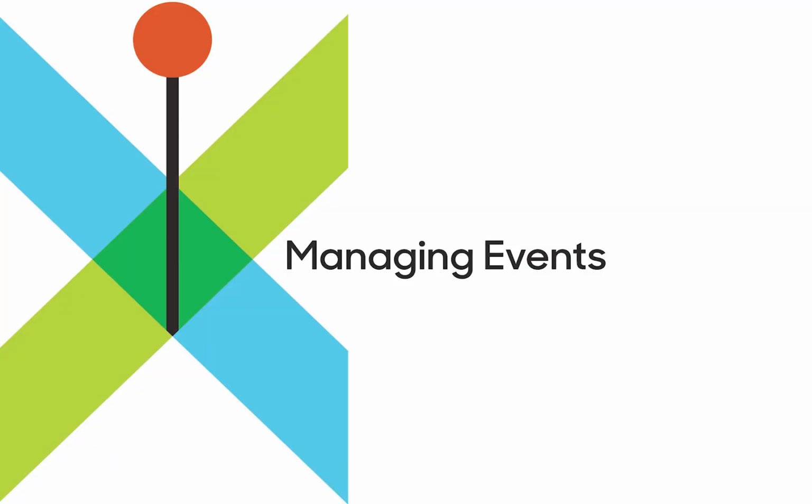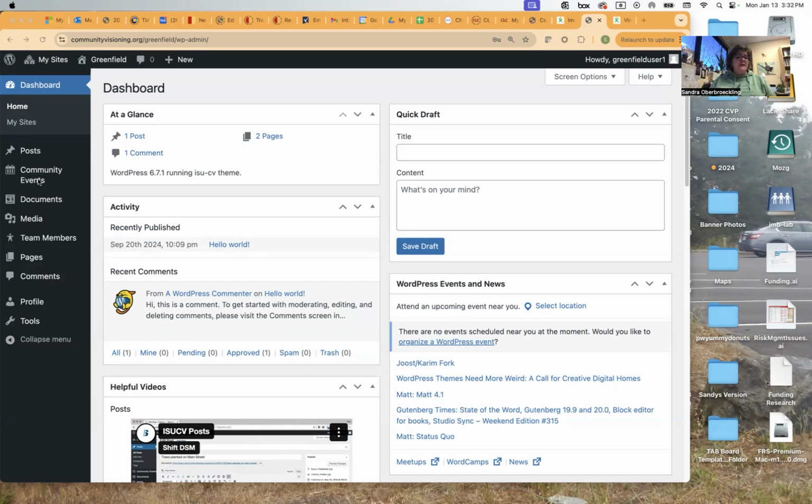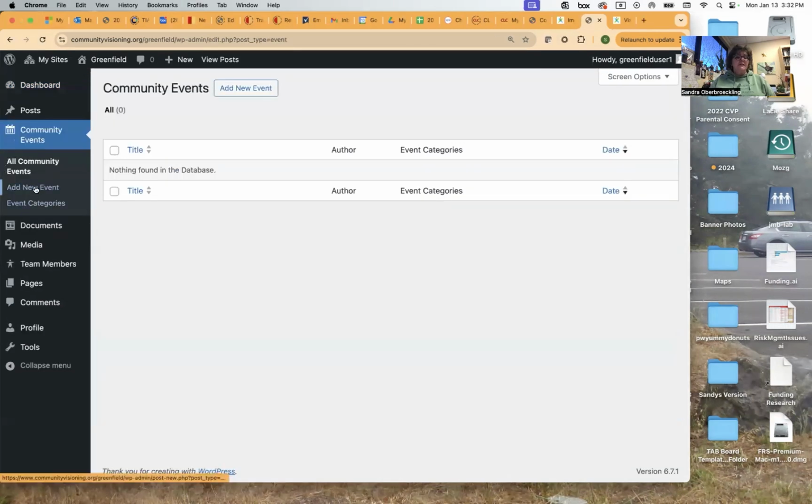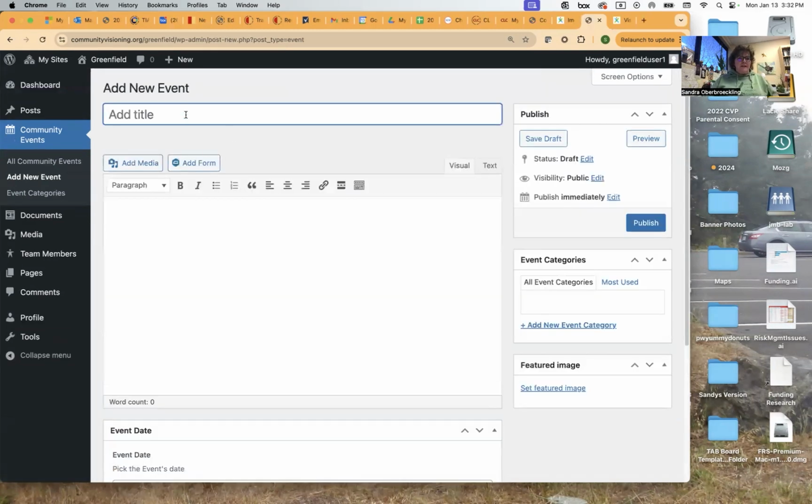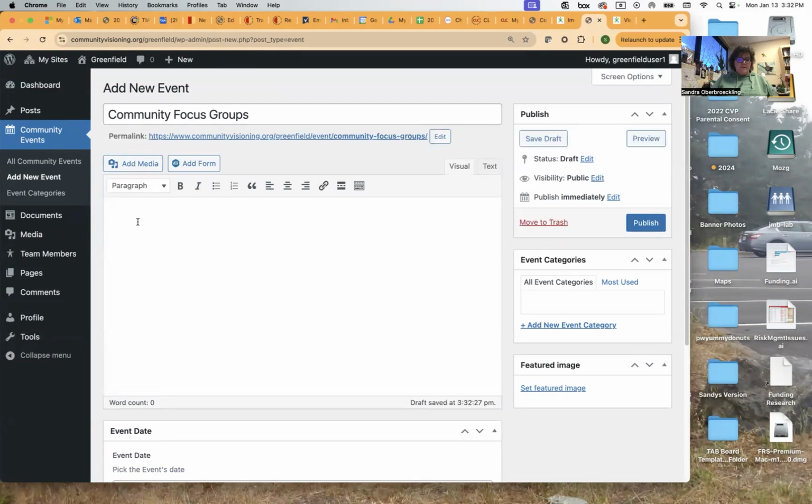Next, we're going to cover community events. So to add a community event to your page, click on community events, and like the post page, all your events will be listed. Here we don't have any at the moment, but I am going to add a new event. You can add a description if you want, or you can leave that blank depending on how much information you think people need to know about this event.